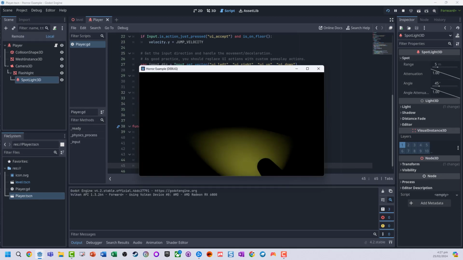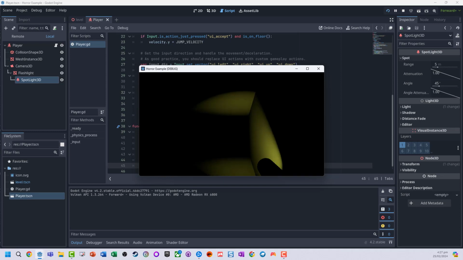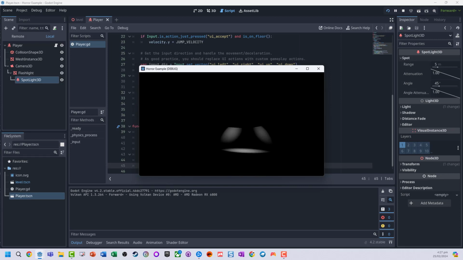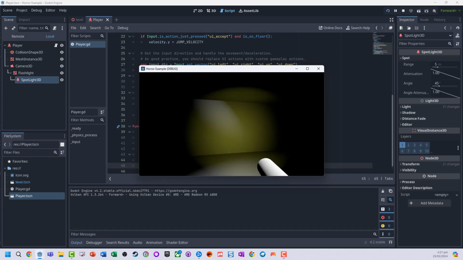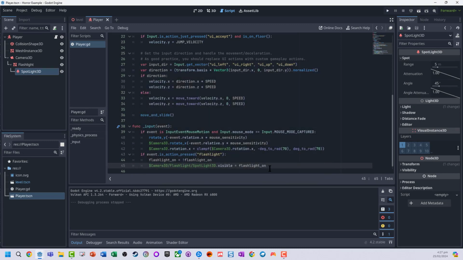So the moment it's on, press F. Oh, we turned it off, we're in the dark. Disable it, but we can still see the other one. So we've got a little flashlight that turns off and on. So there's some core elements for a basic horror game with some movement. Hope you enjoy.